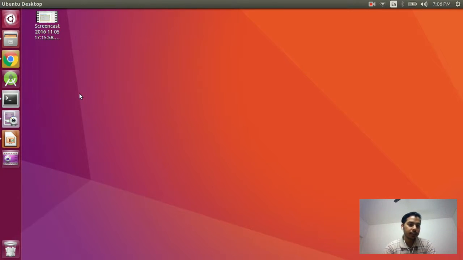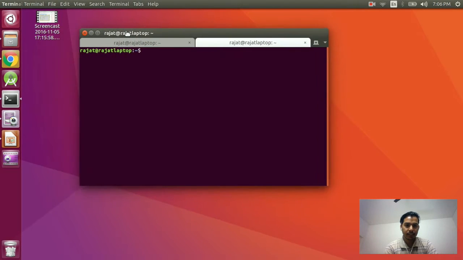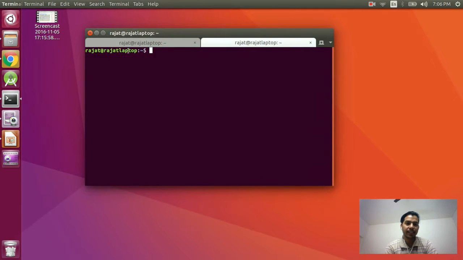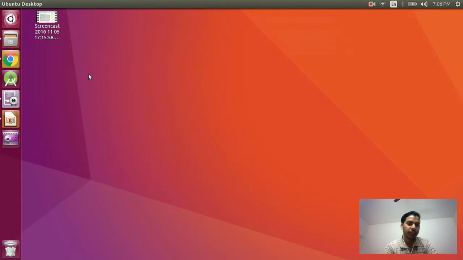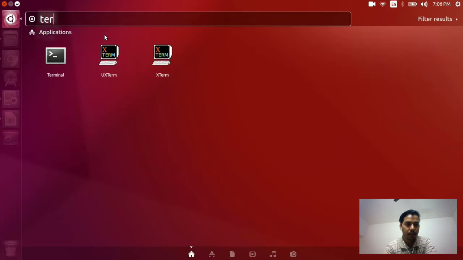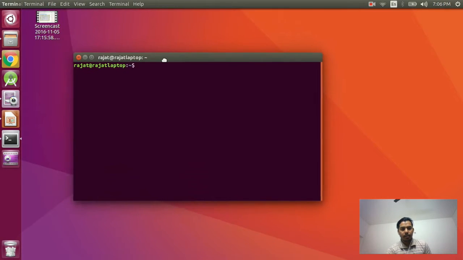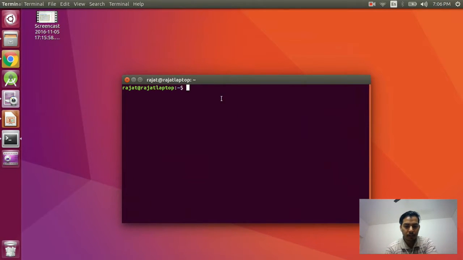So this is the command prompt. We call it bash in Ubuntu systems, but it is a command prompt, right? So let me just show you how you can open this command prompt. Go to Unity Dash again, press and write terminal and click on it. So here it is. It is your command prompt.